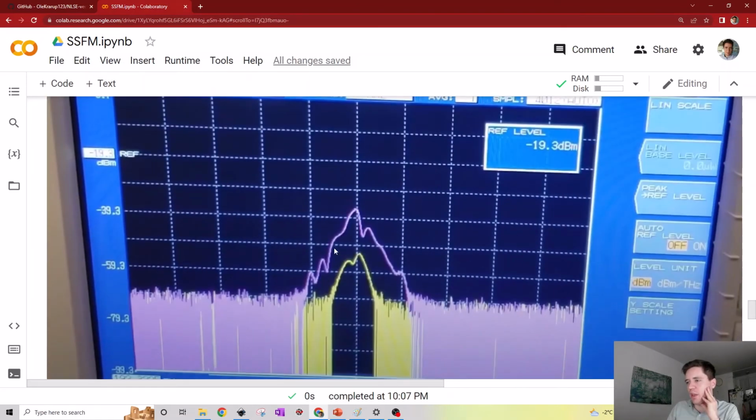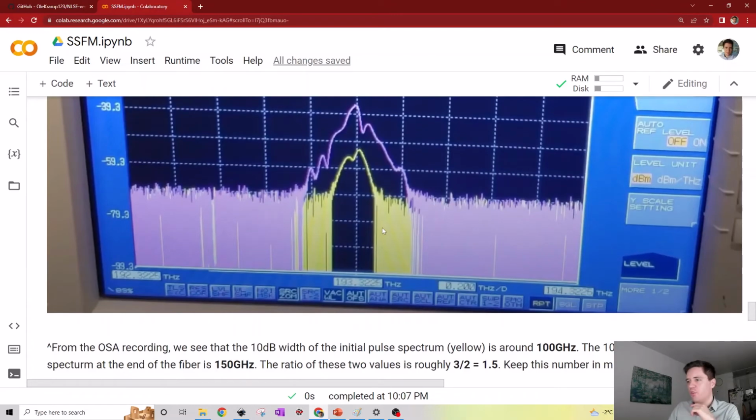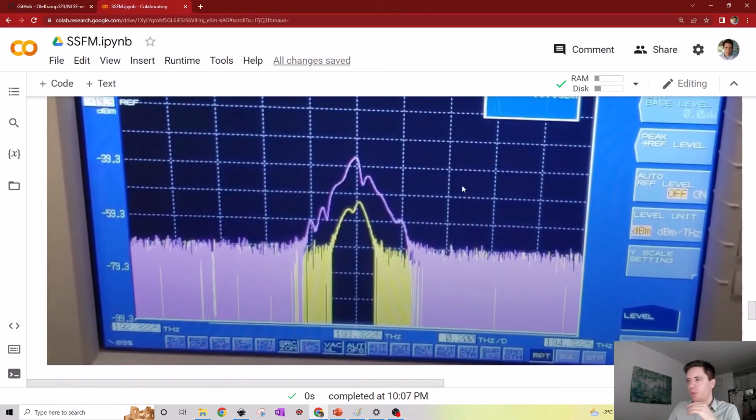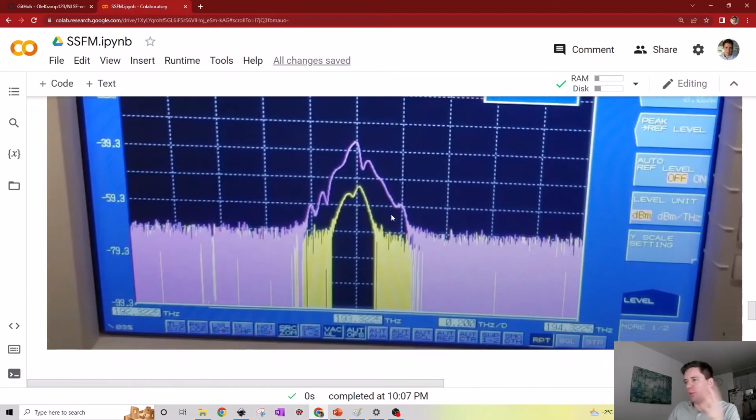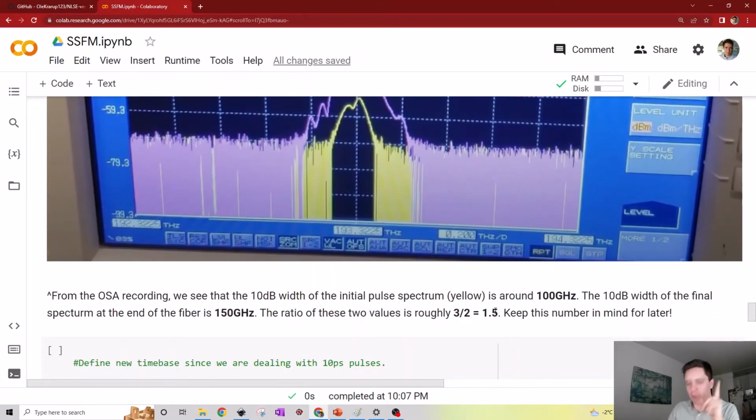And here we see a snapshot from my video where you see the yellow trace, that's the input trace that goes into the fiber in the spectral domain, and the purple trace that comes out, that's the output. So you can see that we definitely have a lot of broadening going on here. Let's see if we can actually get that same result numerically. I note that the width of the yellow trace here is around 100 gigahertz, and the width of the purple trace is around 150, so that's a ratio of 1.5. Keep that number in mind for later.